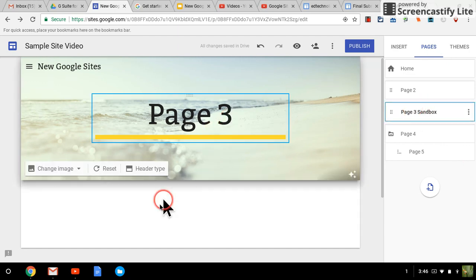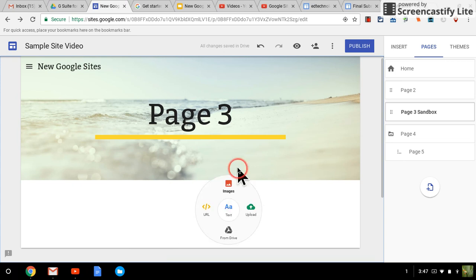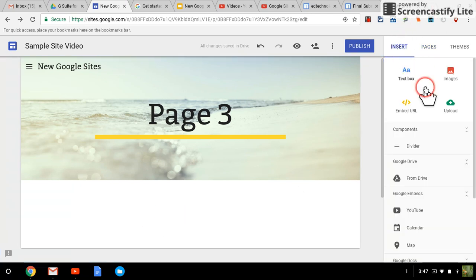Okay. And you can double click in any empty area and this mini menu will appear: images, URL, upload, text, and from drive. Okay, do it here as well. But that's just a shortcut and it doesn't show all the options. It's much better to go to the insert menu and all of your options are underneath this insert menu.